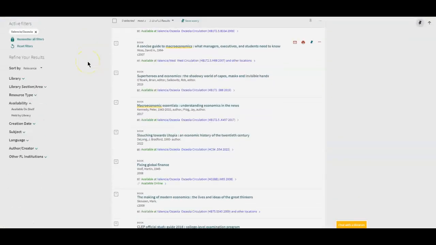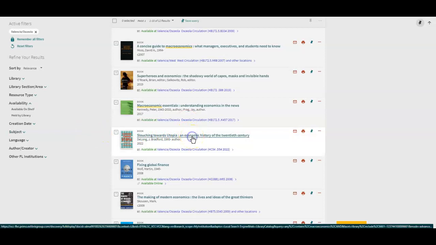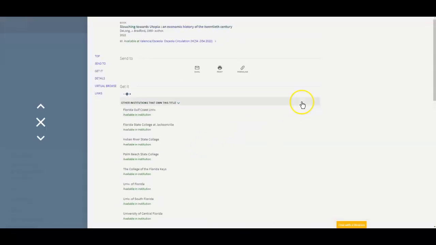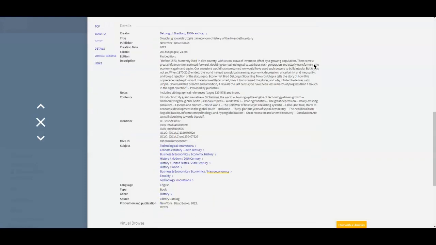If I am looking for print materials, I can pick which campus library I want to search. So for example, if I pick Osceola, that will just show me the actual print books that are on the shelf at Osceola. If you're interested in finding a print book in the library, you'll simply scan the titles, click on the title of the book that looks interesting to you, and here you'll have all the information you need to find the book in the library.